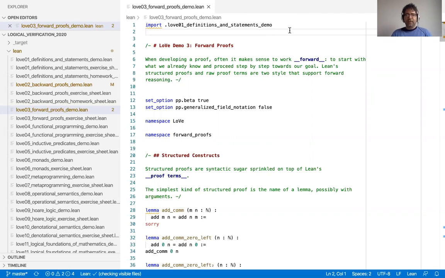Okay, so in the last lecture, we saw backward proofs. This time we're going to see forward proofs, and that will conclude the first part of the course. So the course has 4 parts, and this is the basics, the basics of Lean. And forward proofs were already explained in the last lecture, how they work.